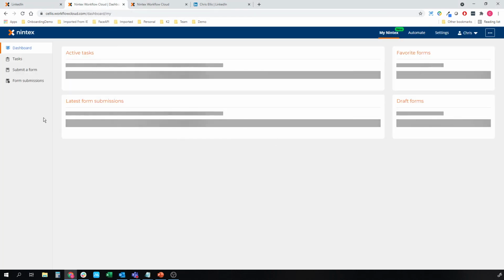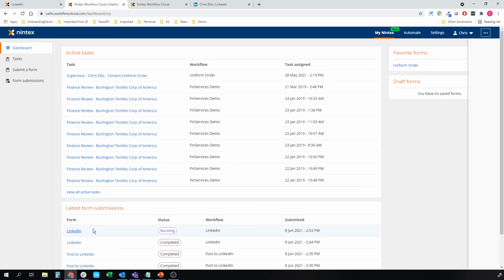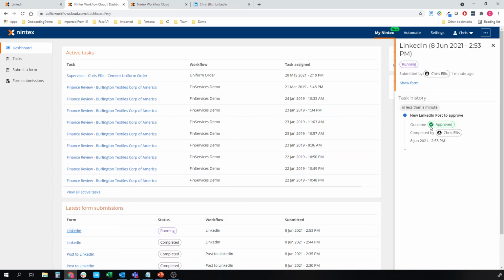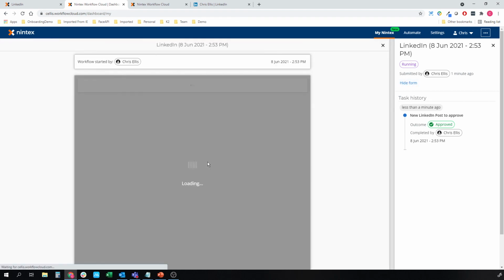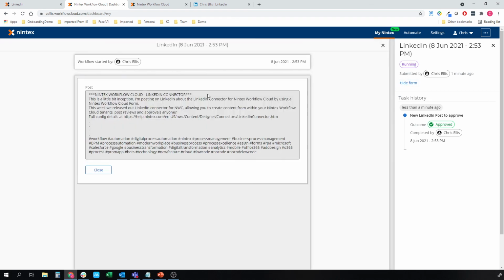So we can open that up and watch my latest form submissions. Here we go in My Nintex. So here's the submission that I made within My Nintex. There's everything that went through from the post, and then we can see that that outcome has actually been approved and who has approved it. So loving the new My Nintex capability as well.